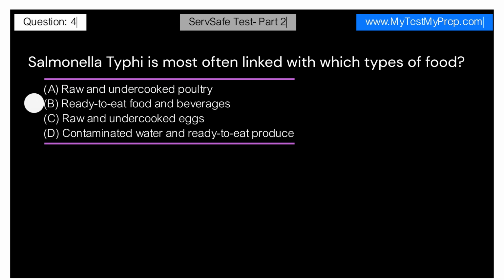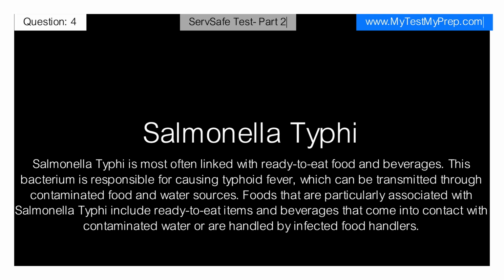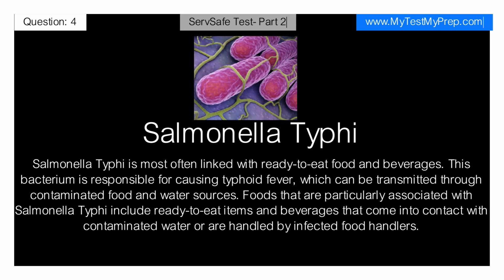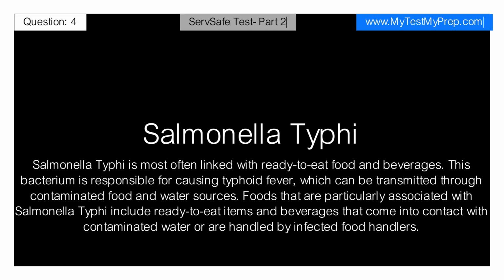Answer B. Salmonella typhi is most often linked with ready-to-eat food and beverages. This bacterium is responsible for causing typhoid fever, which can be transmitted through contaminated food and water sources. Foods that are particularly associated with Salmonella typhi include ready-to-eat items and beverages that come into contact with contaminated water or are handled by infected food handlers.